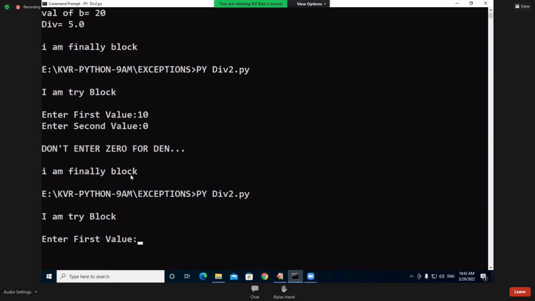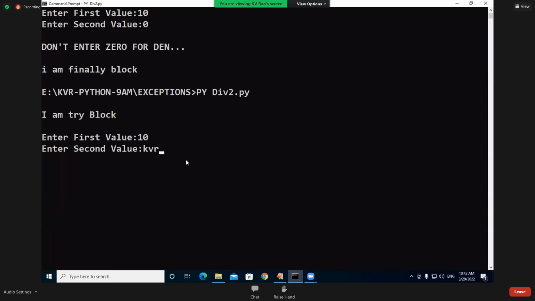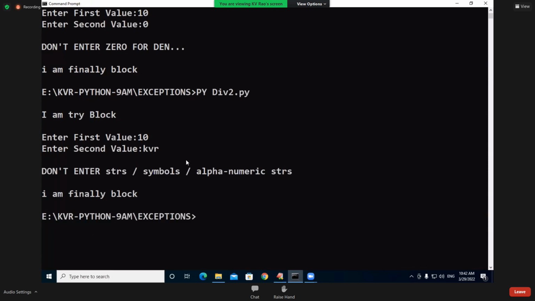One more. See that what? I entered 10 and a string. See that it is entering the except block. Don't enter strings or something. I am from the finally block. Writing the finally block is optional. You may ask a question, sir, when to write and when not to write.